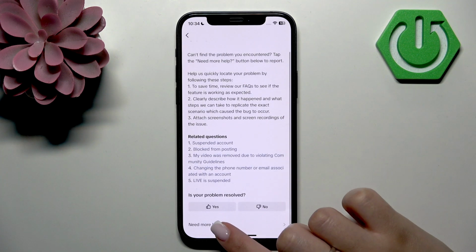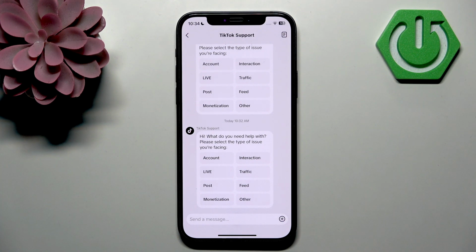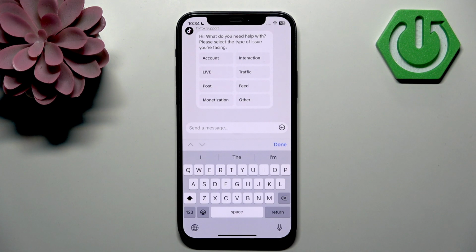Scroll down to the need more help, and this is basically, you see, TikTok customer support page, and here you need to type the message that you want to change your age to your account, and then you will receive a general message that will ask you to submit a form.